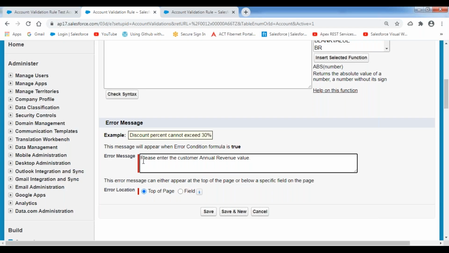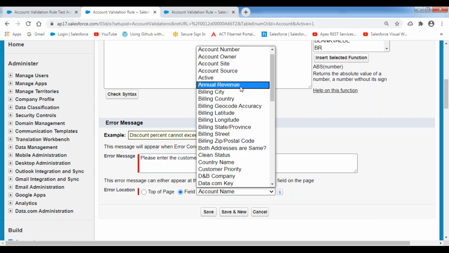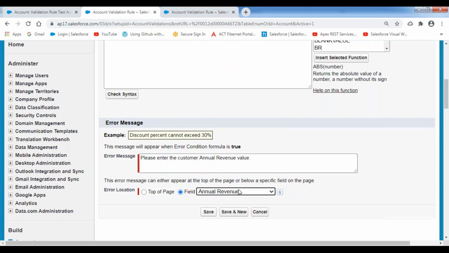Now, I want to show this error message at what field level? At the annual revenue field level. Why? Because this error message is related to this field, annual revenue. So I want to display that. So select that field. What is the field name at which you want to show the error message? Select that field name as annual revenue. Click on save.